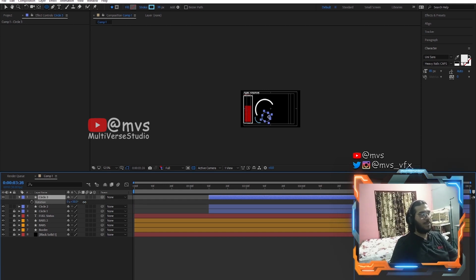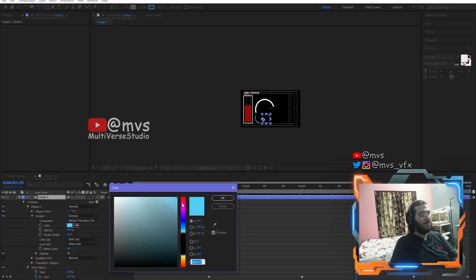You can also rotate it like 180 degrees. Again, press P on the keyboard and bring this value to something like this. Now it looks something like this. Looks pretty cool. Now I'm going to change the color again, stroke, and let it be pink.